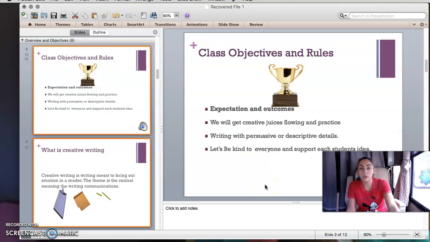Class objective and rules. The expectation of class will be that we'll get our creative juices flowing and practice writing with persuasive and descriptive details, like: there was a flower and it was yellow and green and blue. I want to remind us that it's very nice to be kind to everybody and to try to support everybody's ideas, because every student's idea matters.